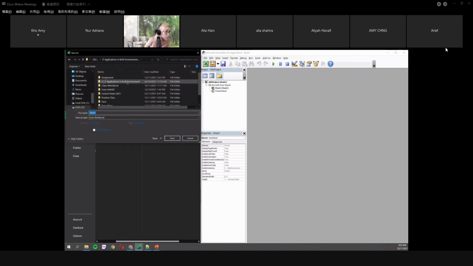Okay, let me just save it somewhere. You can just name it whatever you want lah. Put your name up on top here. Okay, like this. Okay. And show macro enable. Then click save.